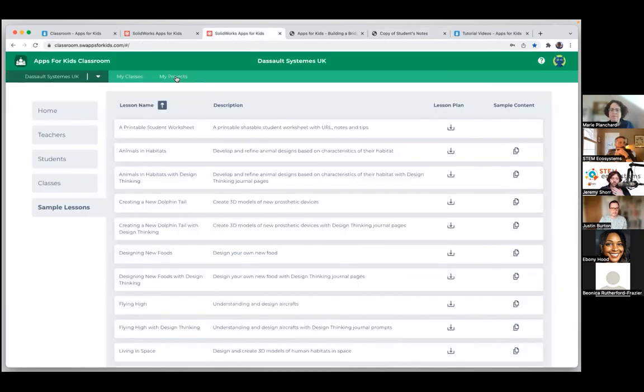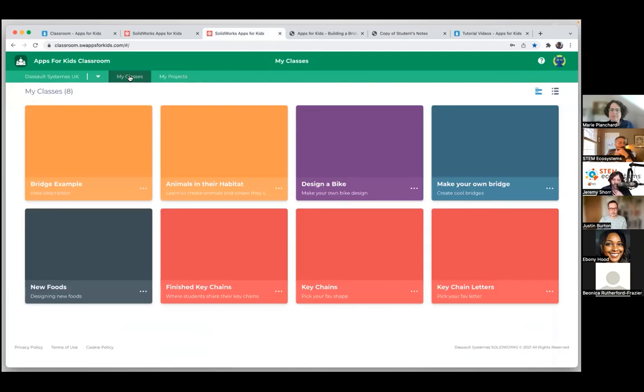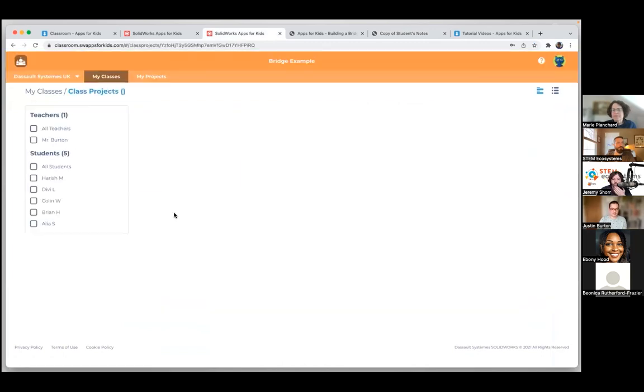So just for time, I'm not going to jump around being a student and a teacher. I'm just going to jump in here. I now see the bridge example folder. You can see it's colored in orange because that's what we set it. This is what the student would see. So they would just see the project, who created it. They see other students in the class as well.